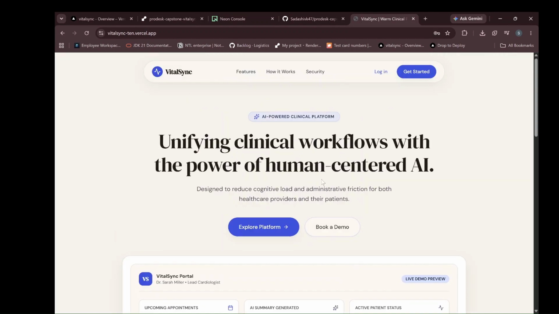End-to-end, with a live register action that I've just shown hitting the backend and persisting in the database. This is a fully production deployed application, not a localhost demo.